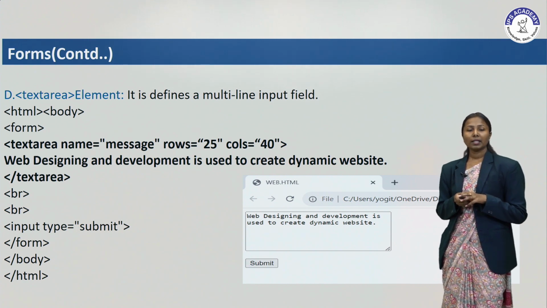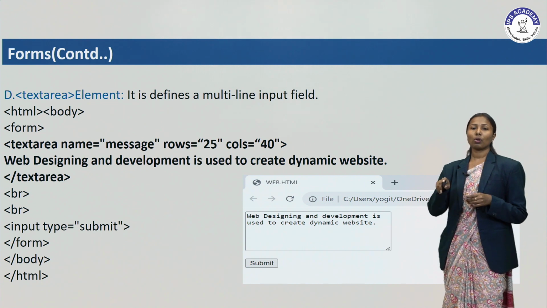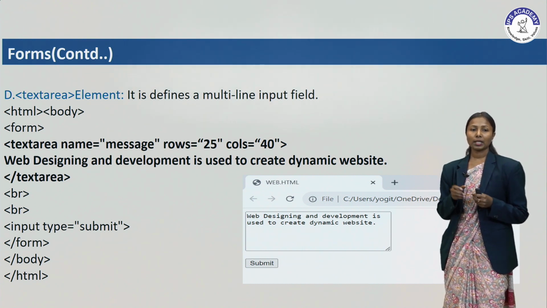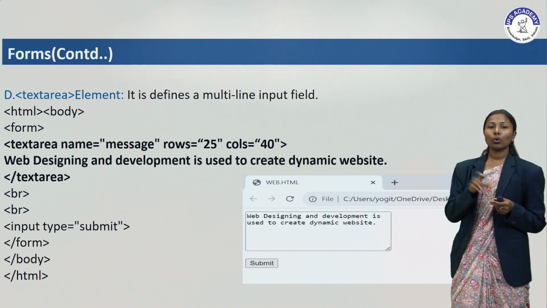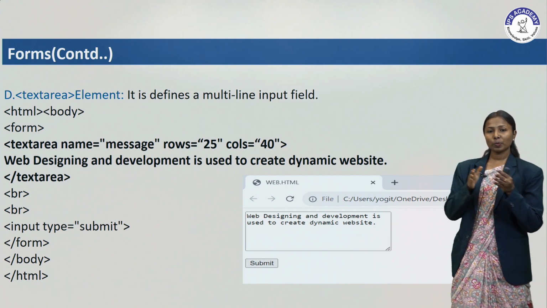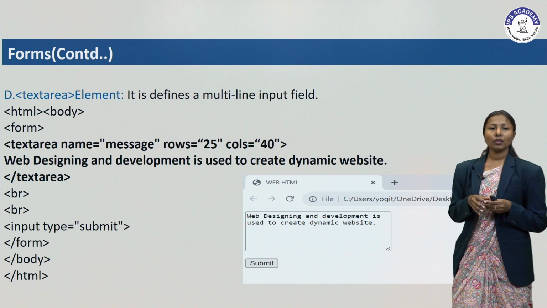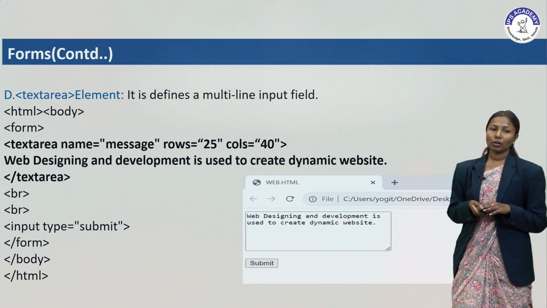For this I am writing here textarea, name is equal to message, rows is equal to 25 and cols is equal to 40. So here in the textarea element I am passing two attributes, one is rows and one is columns. Rows and columns are used to specify the size of your text area, and inside this text area I am writing web designing and development is used to create dynamic website. Fine, and after that the textarea tag will be closed.